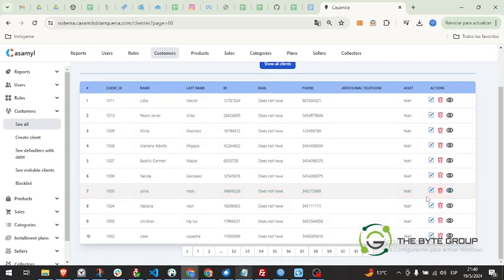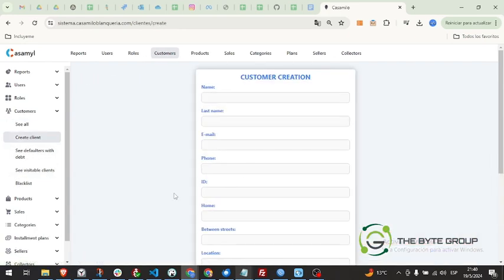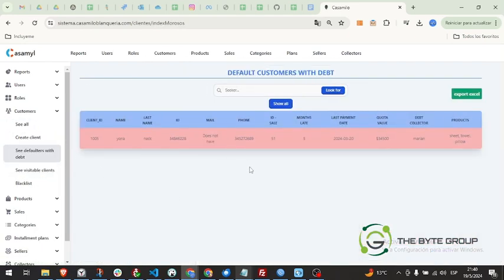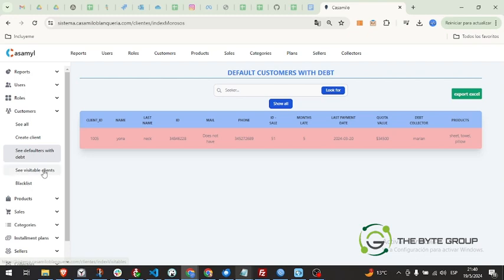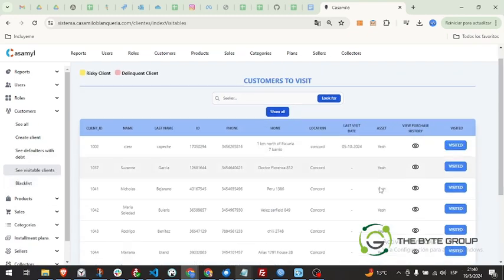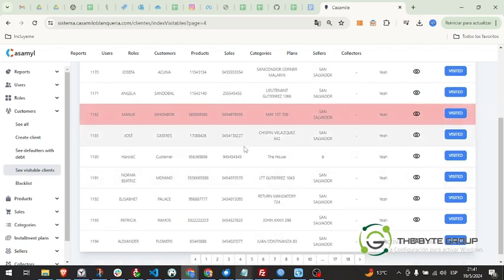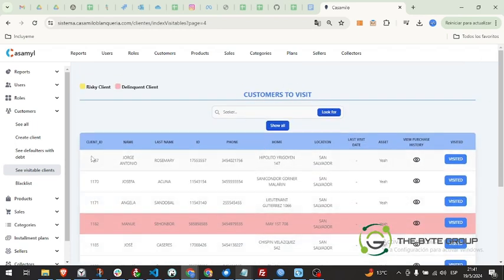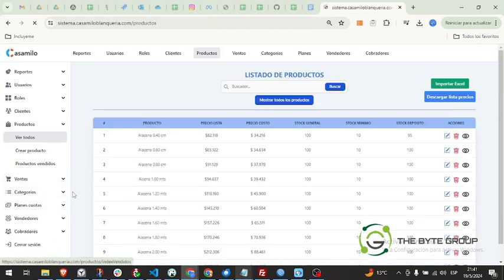This customer will be a person to whom the salesman will not be able to sell any more products. Well, in this section I can create a new client. I can visualize the clients with debts, and in this section I can access all the clients that will be contacted for a sale. Here I can mark him as already contacted, or the system will automatically mark this person as a client that cannot be sold to because he is a client with debts.